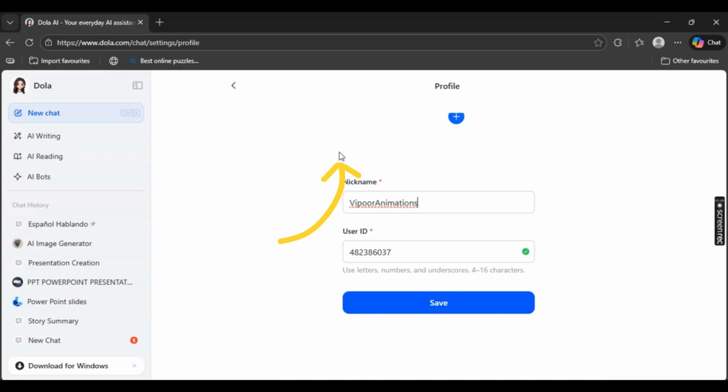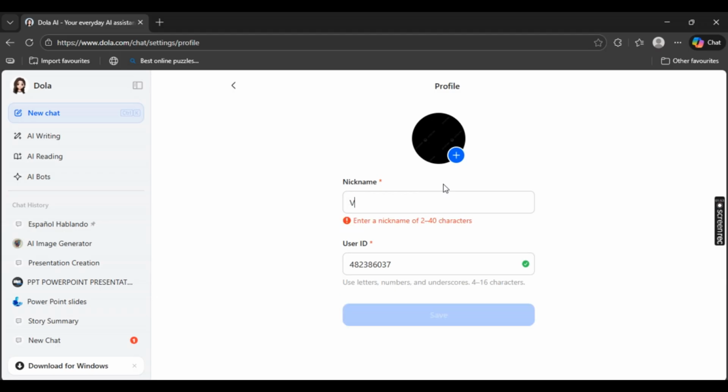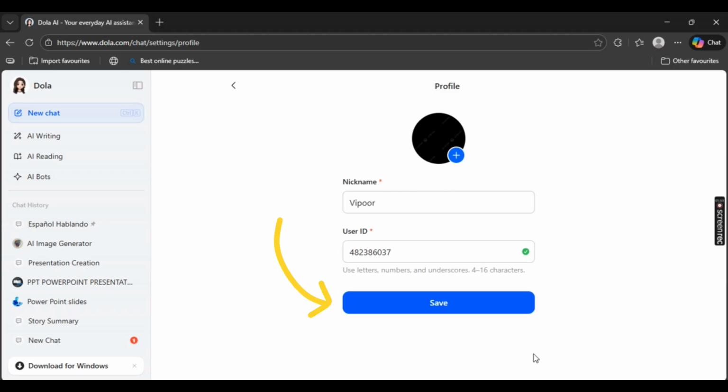So once you're there, here you should be seeing your nickname or your username right here. So you can just simply change it to anything that you want and simply select save and make sure the nickname is unique as well.